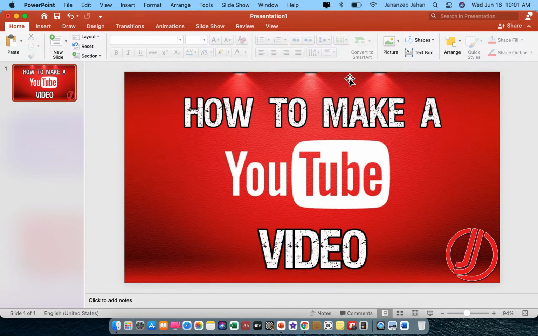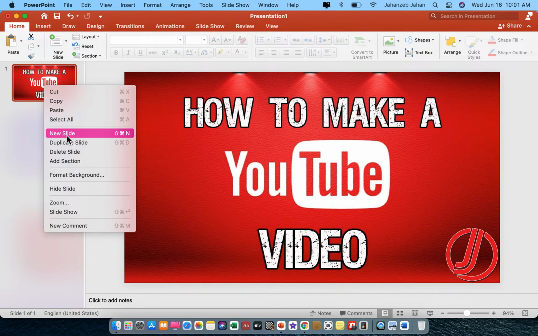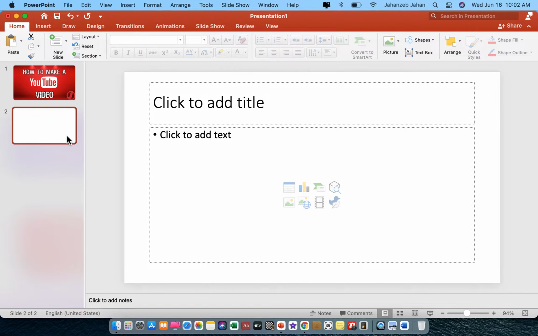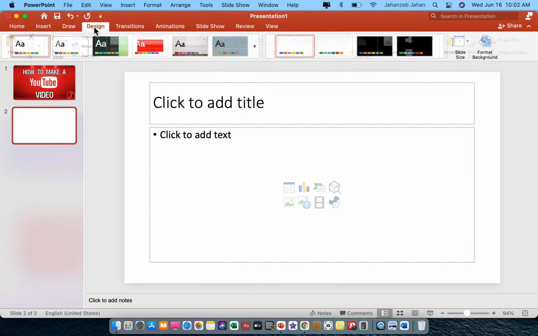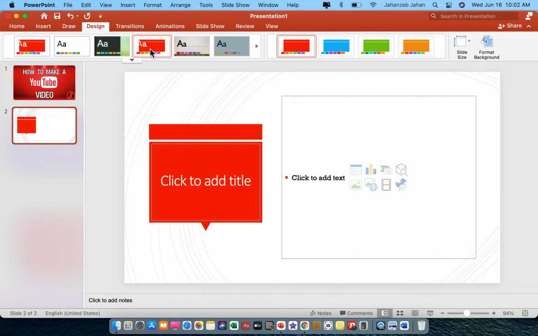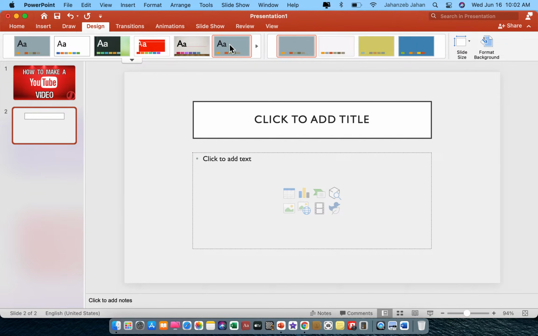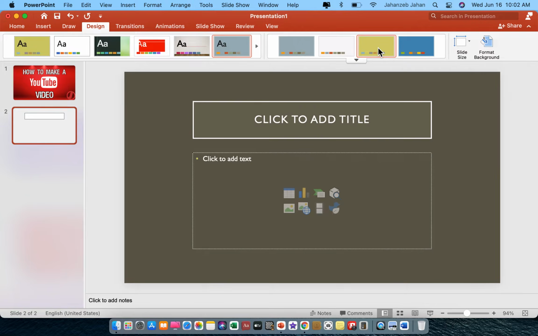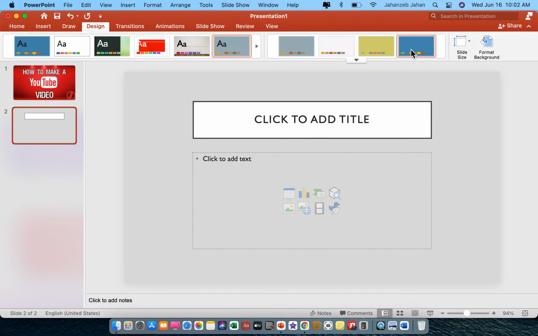So once you're done with this, the next thing is to add another slide. When you add some slides, there are certain designs on it. You can select any design. For example, this is a design that goes with it. You can select many colors from this option. If you want to select this design, this will offer you these colors as background.